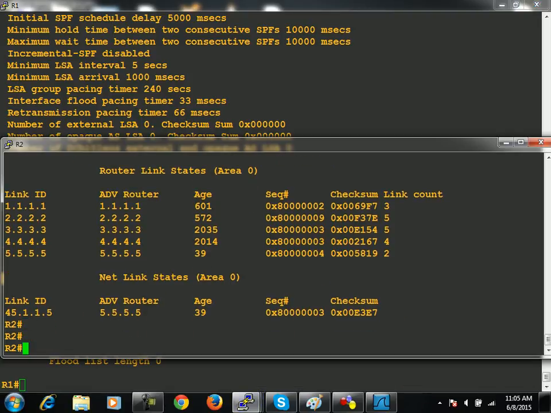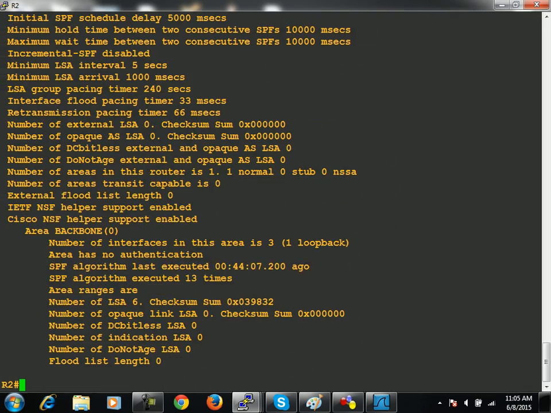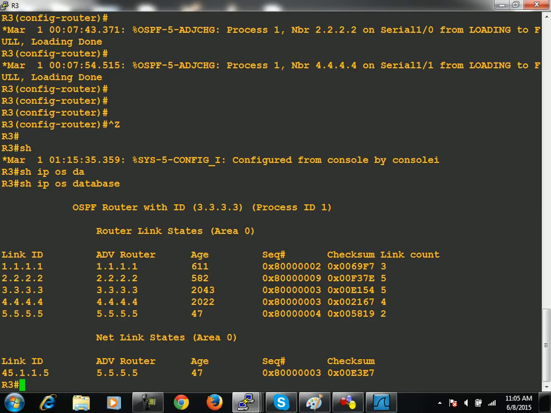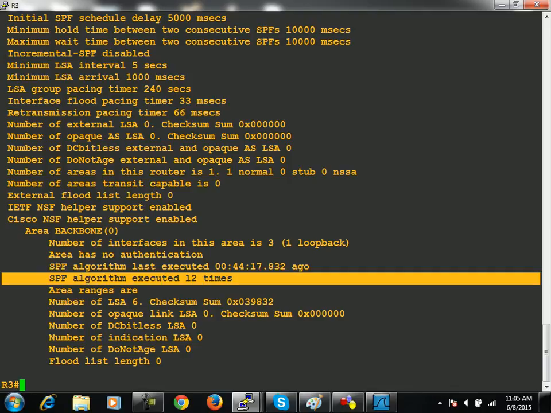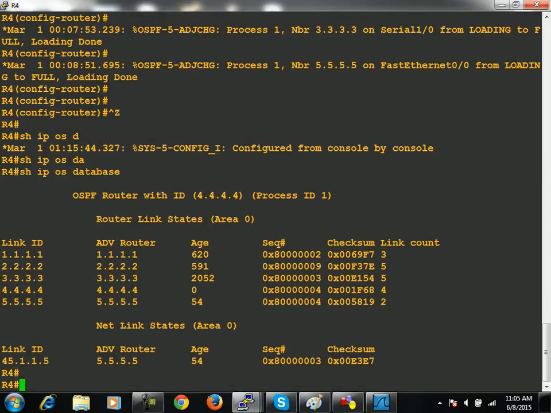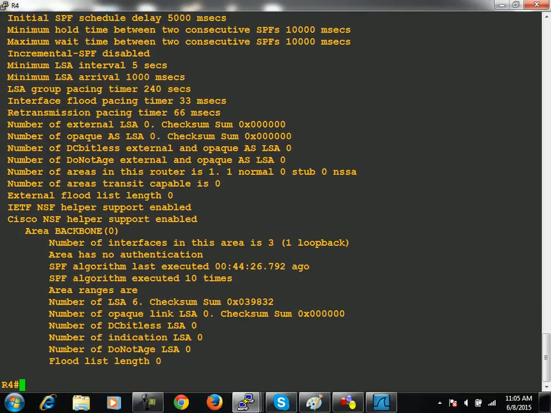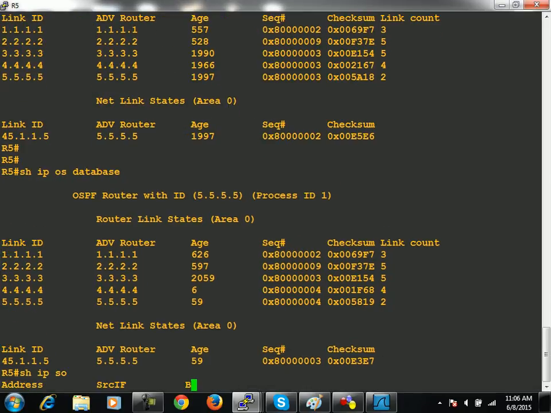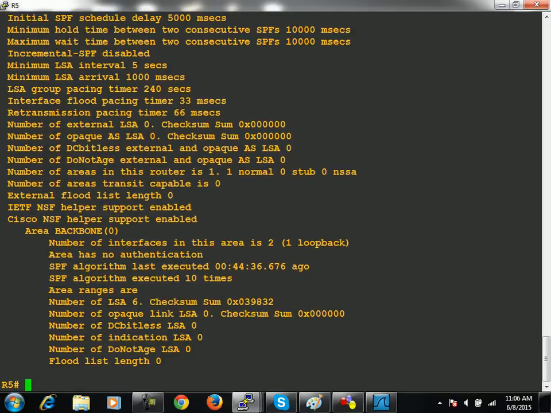Let's move on R2 now. R2 has executed 13 times. R3, one. R4, 10 times.